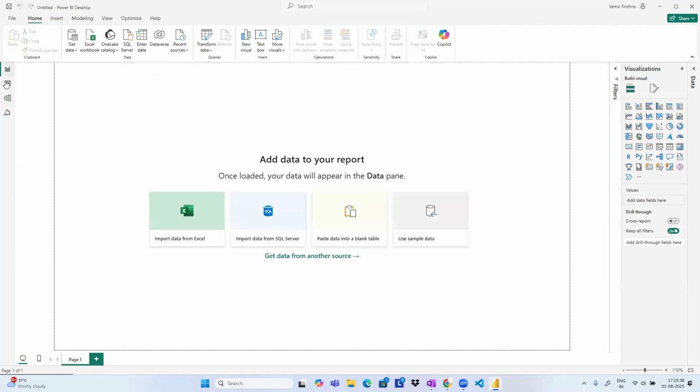Then what about the right hand side? On the right hand side, we have what we call panes. They are nothing but panes, guys. Nothing to memorize, guys. Simple, if we put a pointer there, we'll get it. Report view, table view, model view, DAX query view.